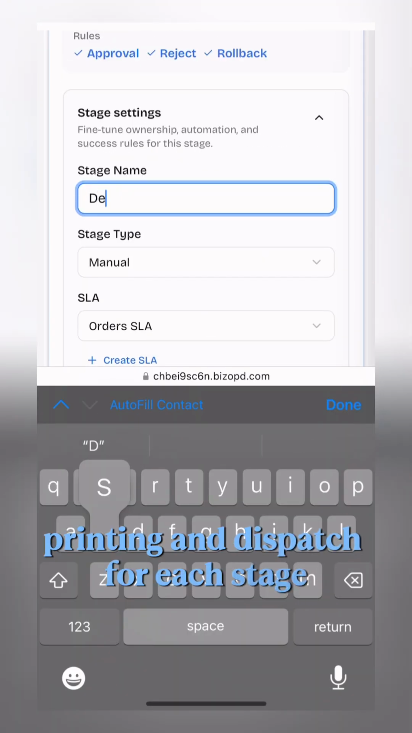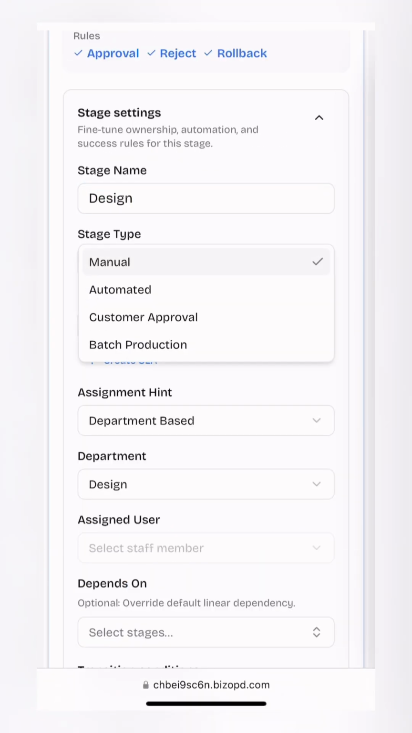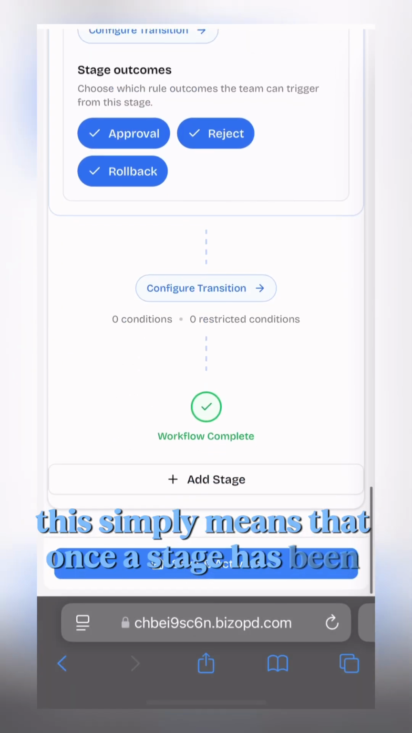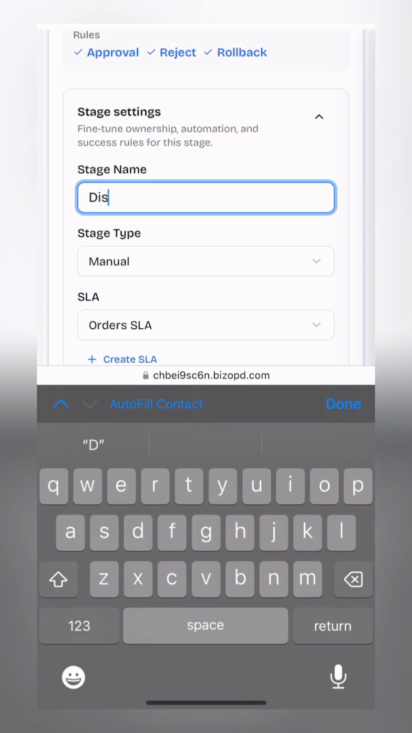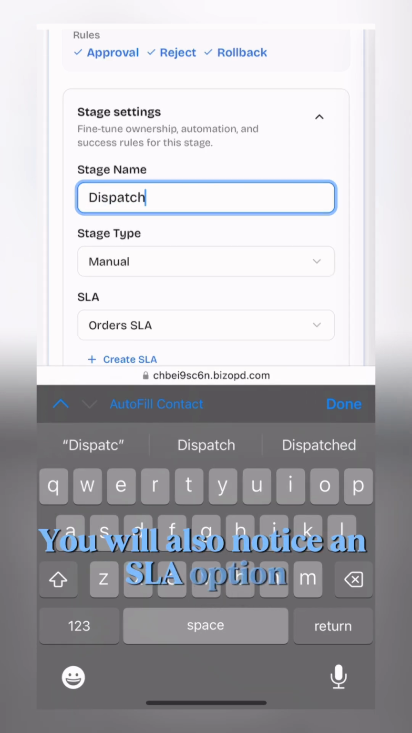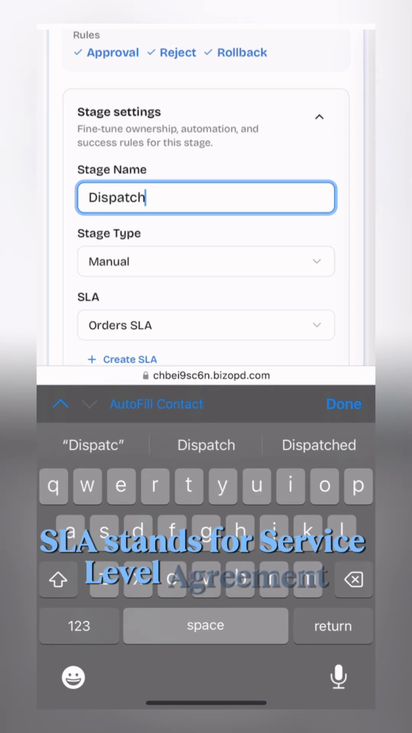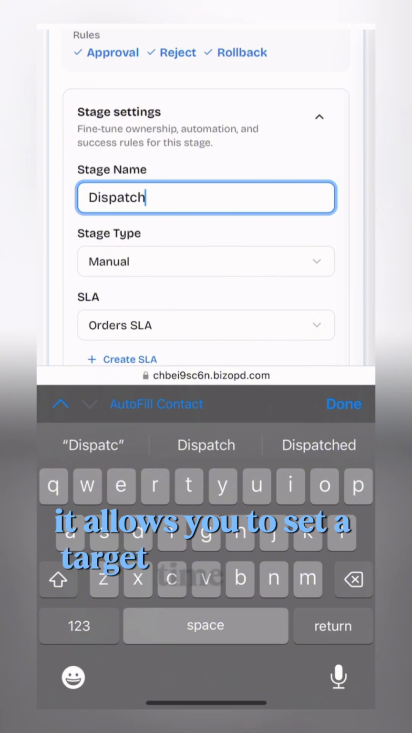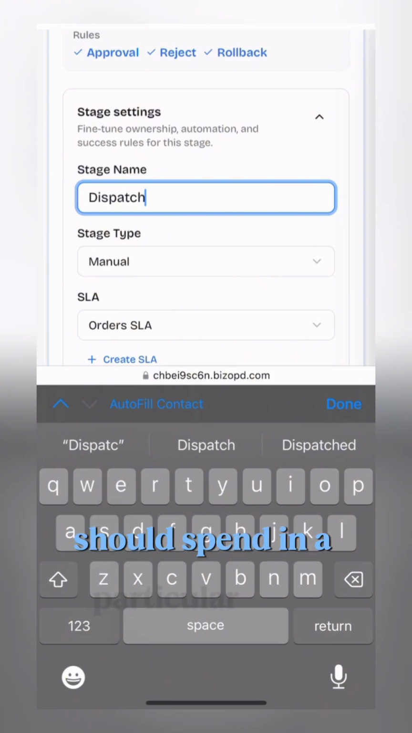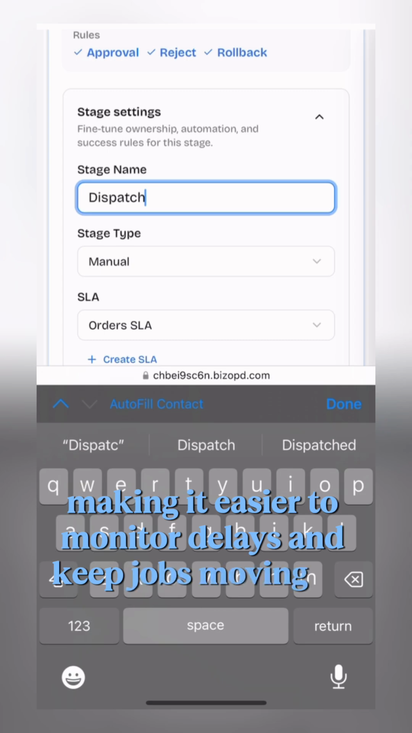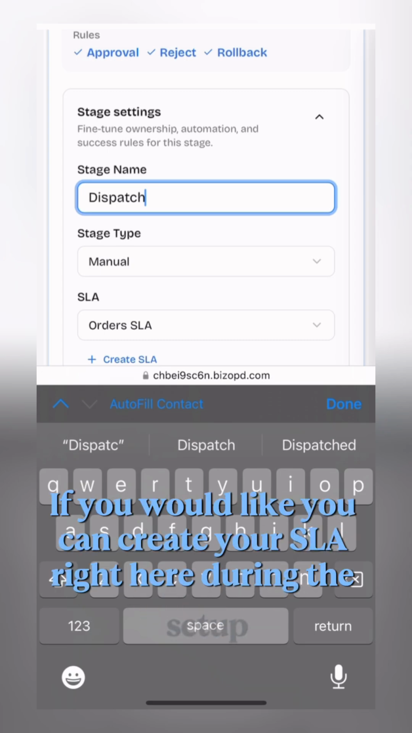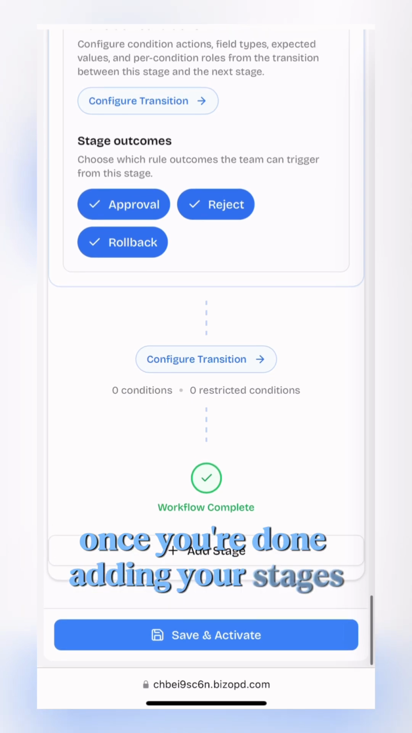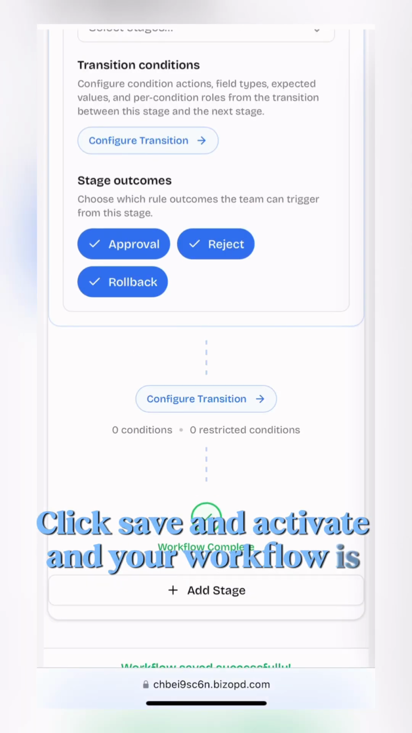For each stage, I'll set the type to automated. This simply means that once a stage has been completed, the order automatically moves to the next stage in your workflow. You will also notice an SLA option. SLA stands for Service Level Agreement. It allows you to set a target time for how long an order should spend in a particular stage, making it easier to monitor delays and keep jobs moving on schedule. If you'd like, you can create your SLA right here during the setup. Once you're done adding your stages, click Save and Activate, and your workflow is ready.